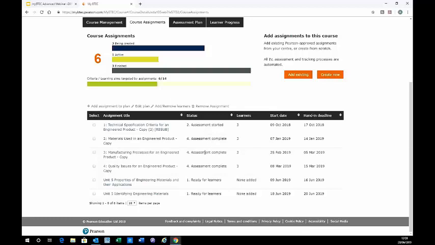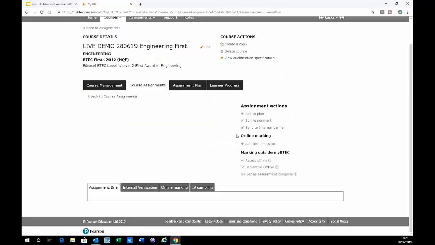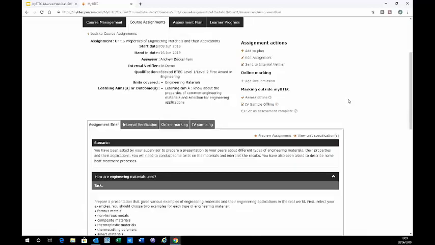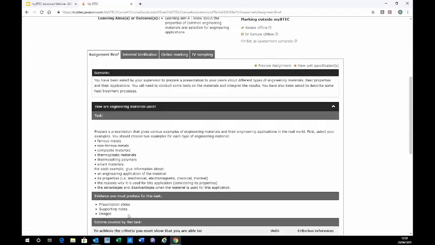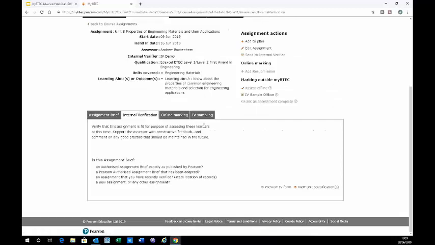Now, let's have a look. In this instance, I can go in to have a look at this one, and I can show you how the internal marking works. So again, assignment brief, that's what the brief looks like. It's now been internally verified.